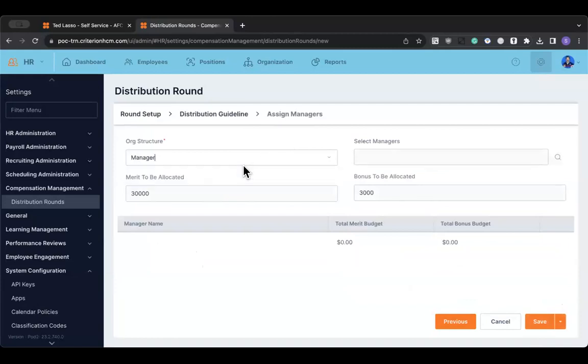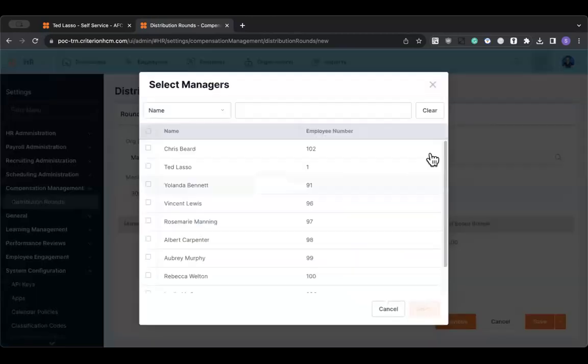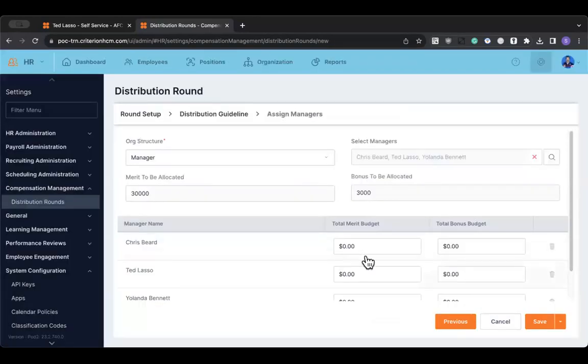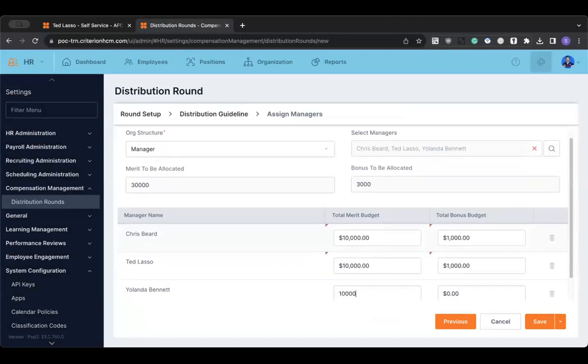All right. Very quickly add 3 managers with their budgets. Because I want to show you the next step, which is actually performing it. So once I have the budgets in here and everything, I can go ahead and assign this out or publish this out so that people can see this in self-service.